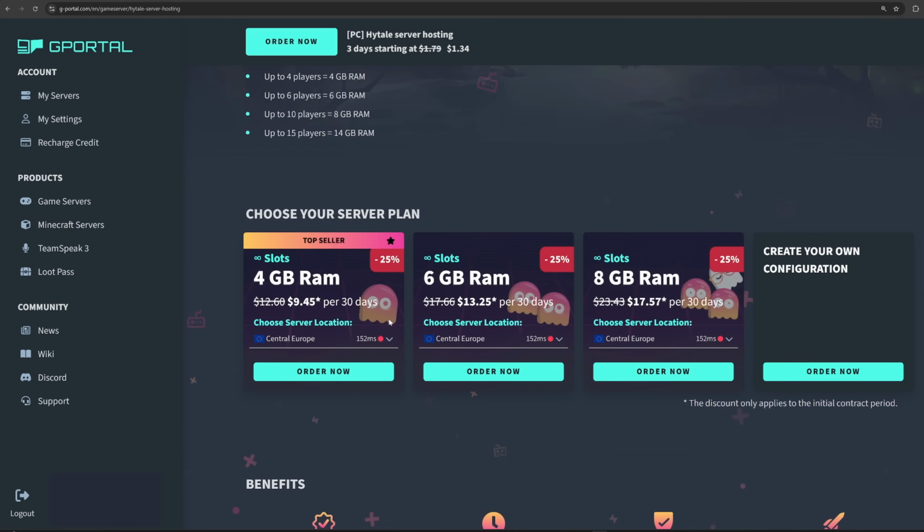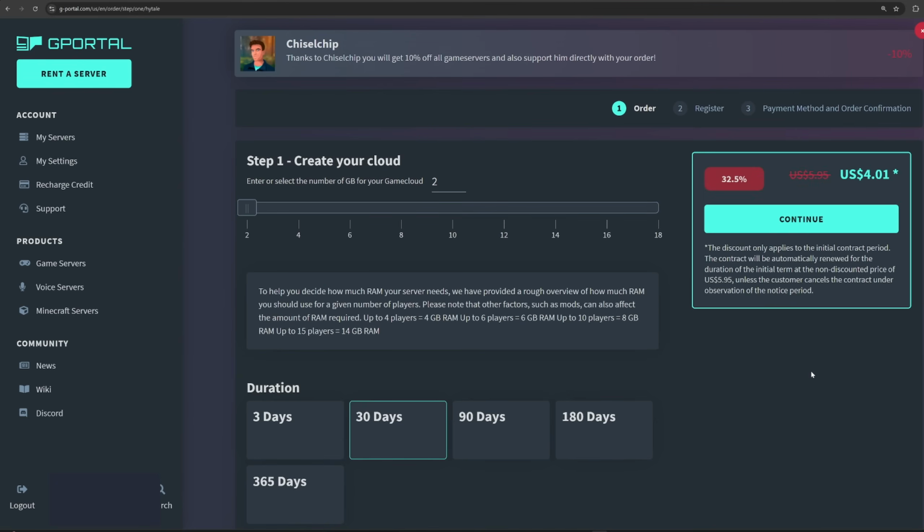And then it will have a few presets here. So if you're only having a few friends, maybe 16 players at most, maybe the 4 GB of RAM is fine. It's got the 6 GB, the 8 GB, or we can create our own custom configuration, which is what I'm going to do because I want a lot more players on than what 8 GB can provide, assuming we could grow this server over time. So let me go ahead and click order now on the custom configuration. And you'll see my discount being applied at the top here if you clicked it through my link. So we'll get 32.5% off instead of the 25% off.